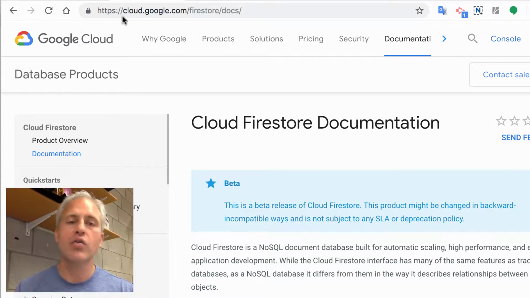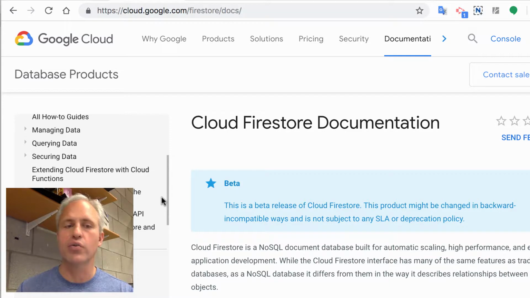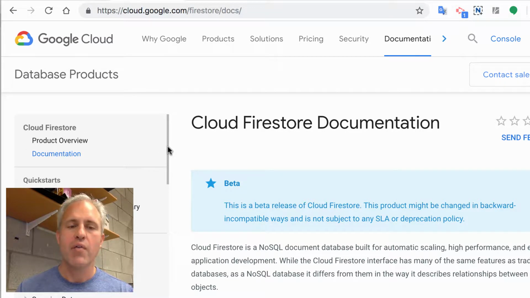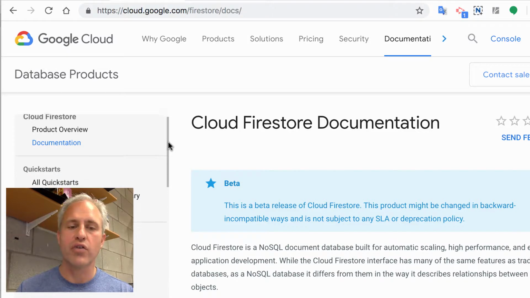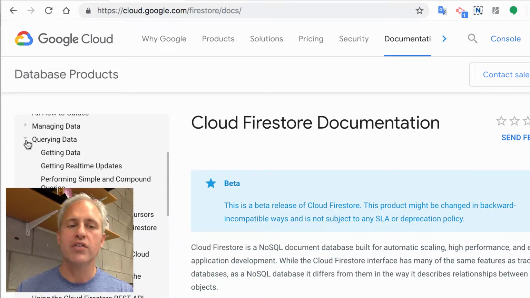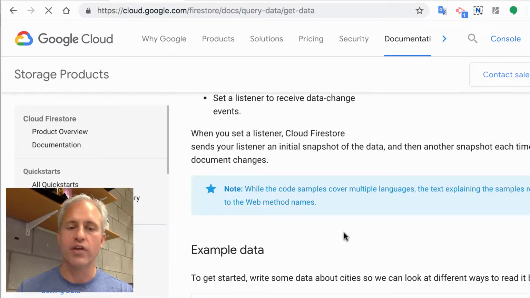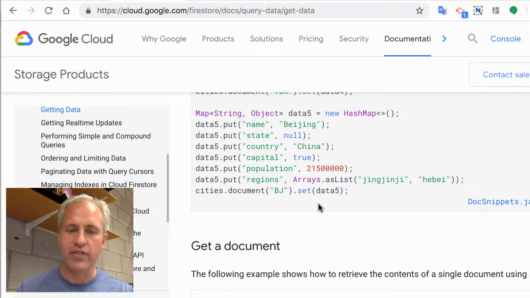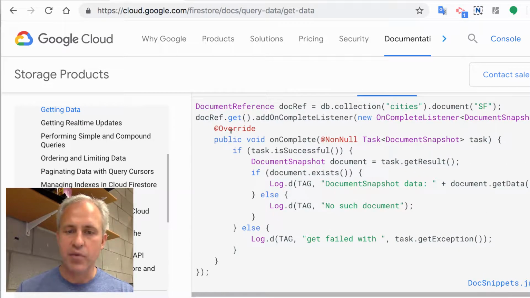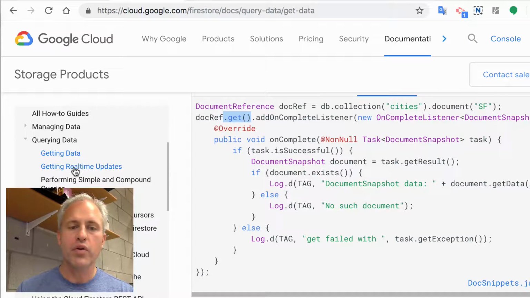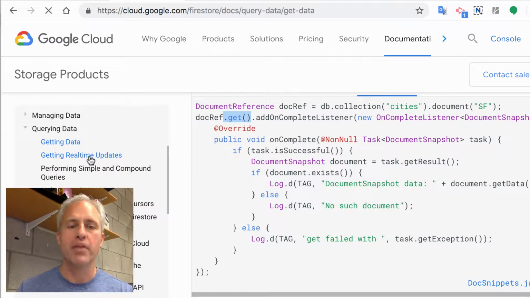Now, if you look at the URL that I've got in here, you should go and open up this page, cloud.google.com/firestore/docs. Interestingly, this page is the newer page, but they've still got the old page up, which is kind of confusing. This is the Firestore documentation. The thing that we're going to read is in querying data. There's getting data, which is what we've done already. That's where they've got the .get example. But what we really want is to do it with real-time updates.